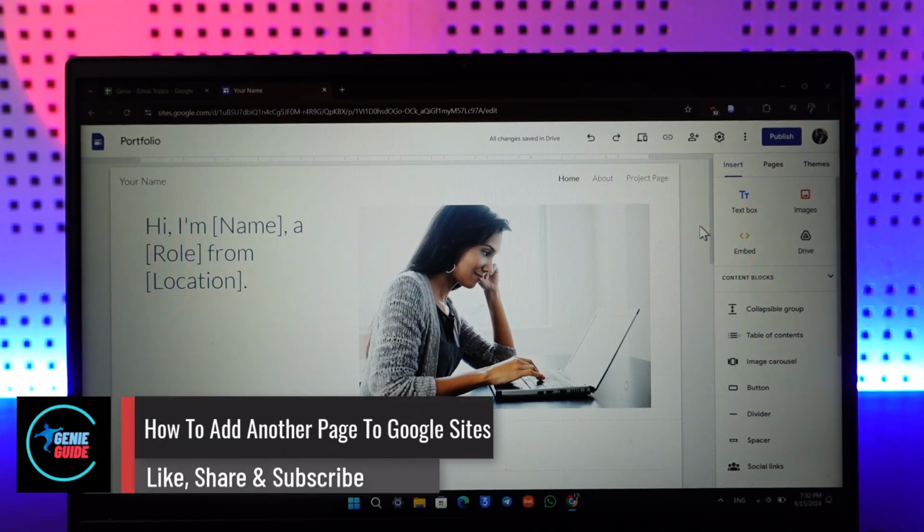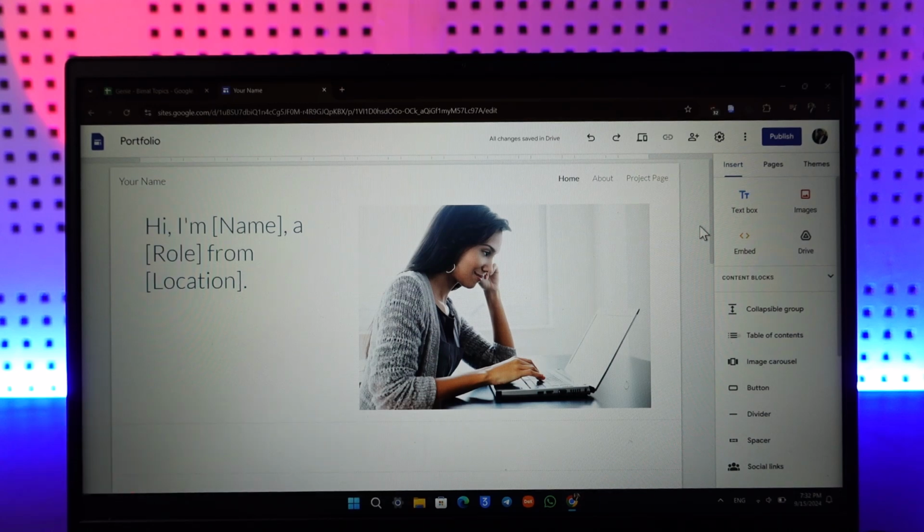How to add another page to Google Sites. So if you want to add another page to Google Sites, when you're on sites.google.com and editing a certain site where you also want to add an extra page, all you have to do is go to this option right here that says pages, and once you go to this option, here you can see 3 different pages.